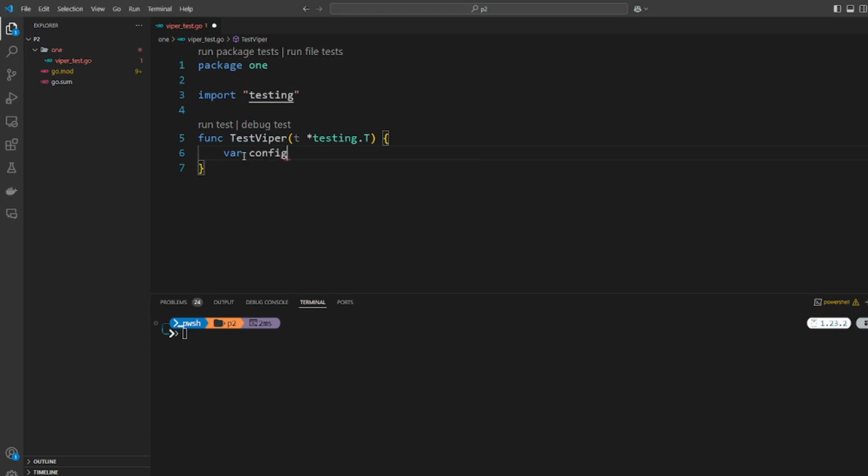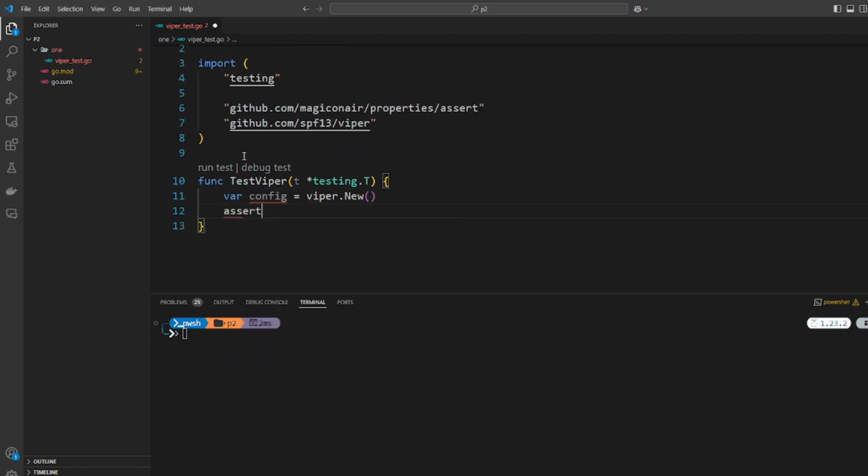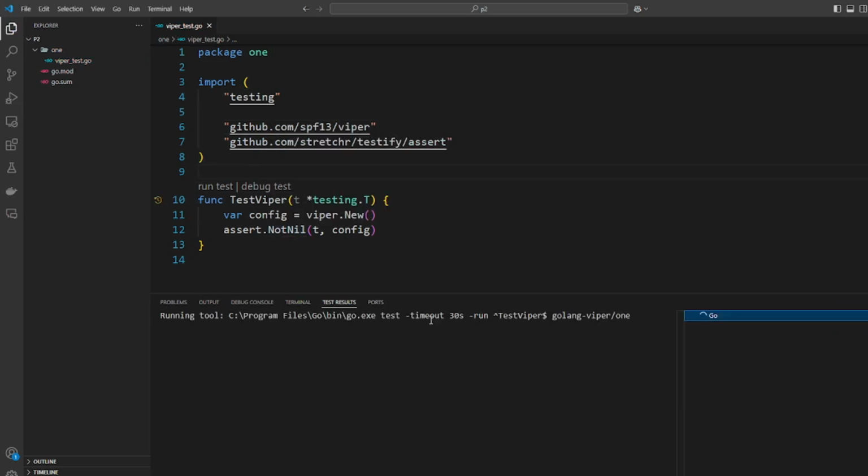Then add viper.New, which is used to create a new instance of Viper. This allows us to manage configurations independently within the application. We make an assert to carry out a value test. This test ensures that new instances of Viper are created successfully without errors. If we run the test, then it is successful. Let's continue with the material.